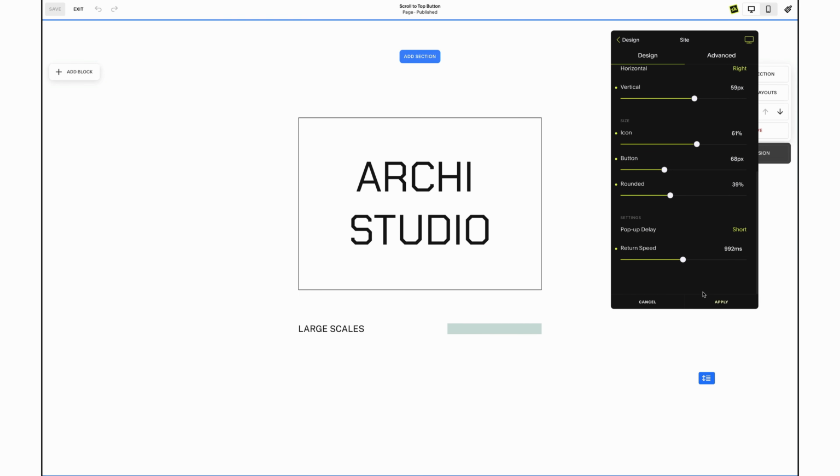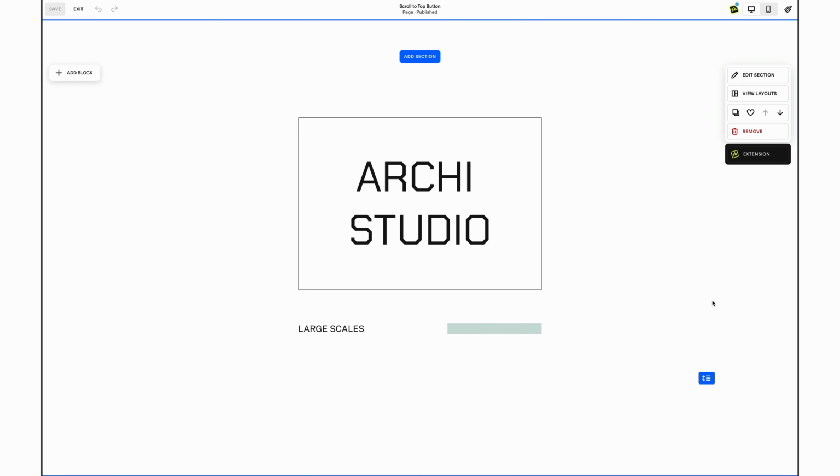So we've just seen how easy it is to create this favorite website design feature in Squarespace with SquareKicker.